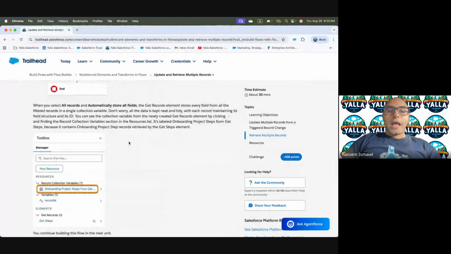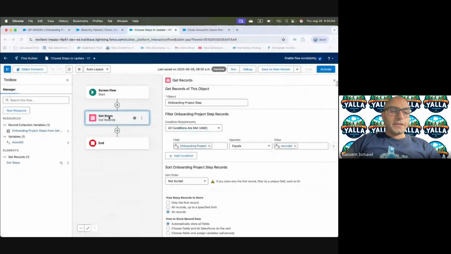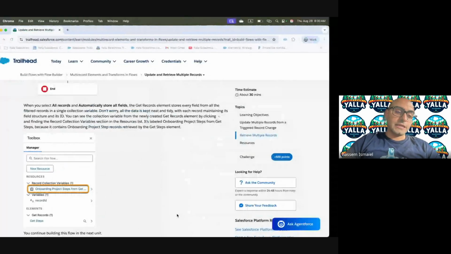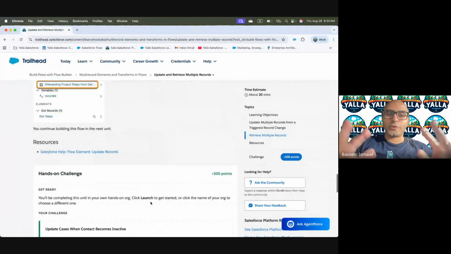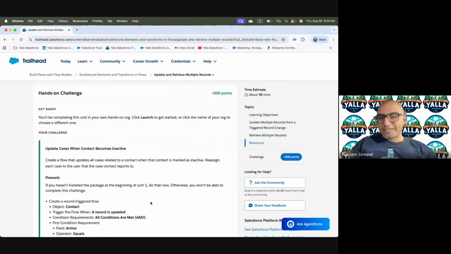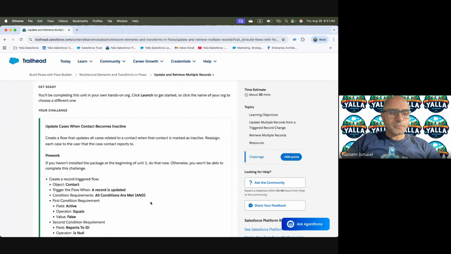All right. So as soon as we did this, you will find in here that we have a record collection variable, onboarding project step. So this is what Salesforce did as a result of get steps with all records. It stored it as a record collection. And that's about it for this specific unit. Let's jump into the challenge because the next step, we're going to take this into the transform elements, and then we will continue our journey. All right.